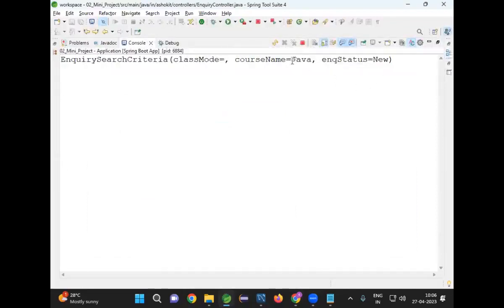So what is the data in the course name? Java available. What is the data in the inquiry status? New available. How many filters I have selected? 2 filters. What about the mode filter? Empty. I have not selected.